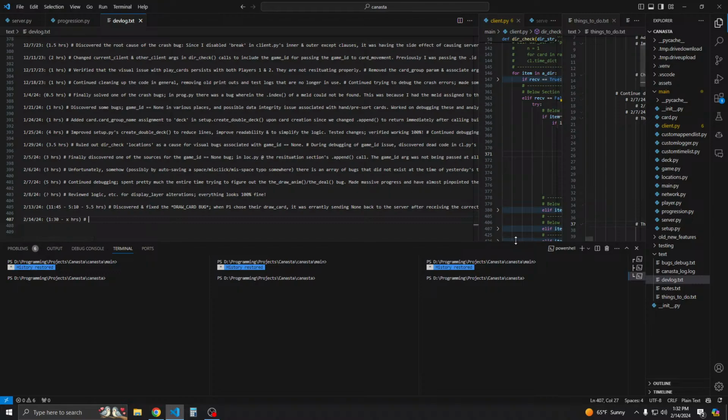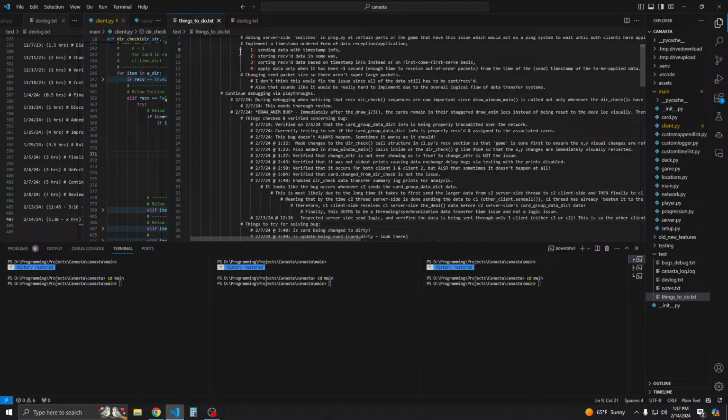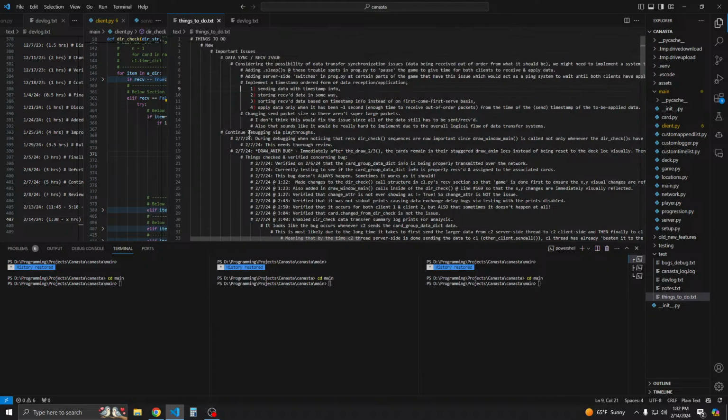So let's change directory to main for our 3 terminals, and now let's go look at our things to do. So we're dealing with a data sync receive issue, which we are quite sure is the cause of the draw animation bug.